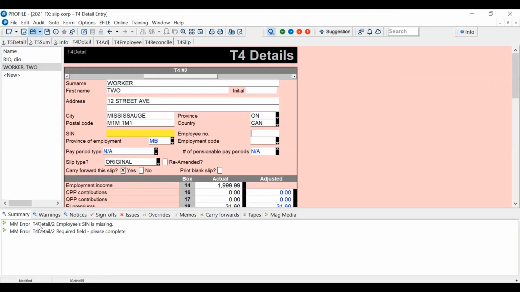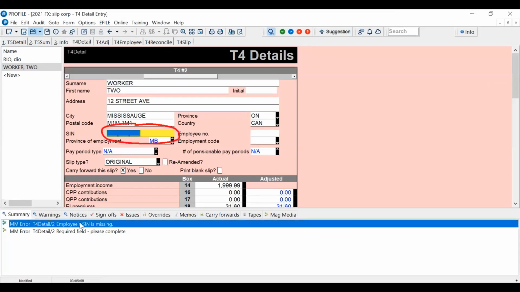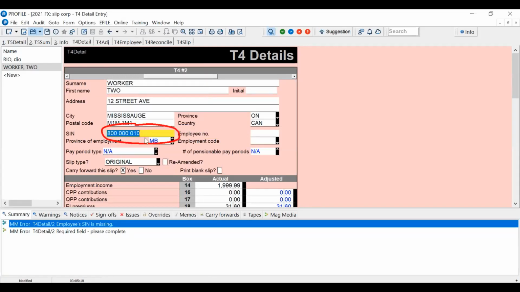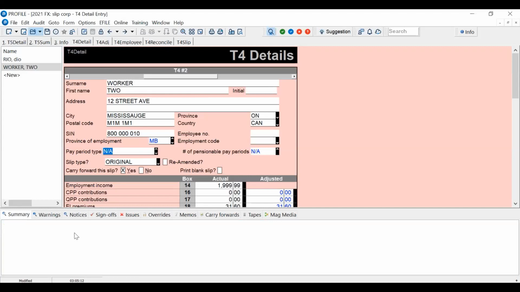So same as always, we go to auditor, show auditor, and we see this error. T4 details number 2, employee SIN is missing. The SIN number is a required field. So I can try and get the social insurance number and enter it, and then that warning goes away. Or I can consult the CRA T4 guide.